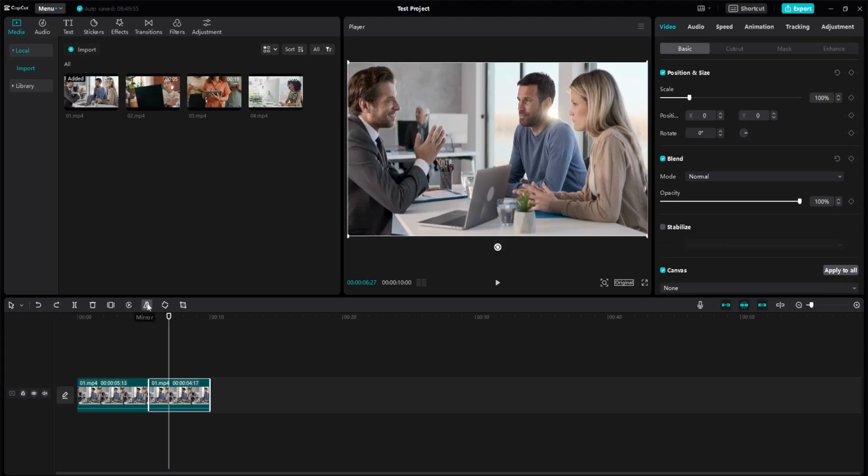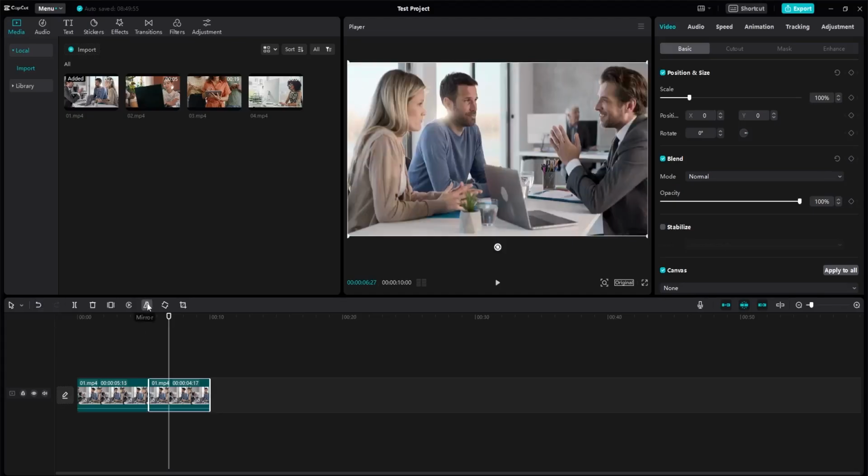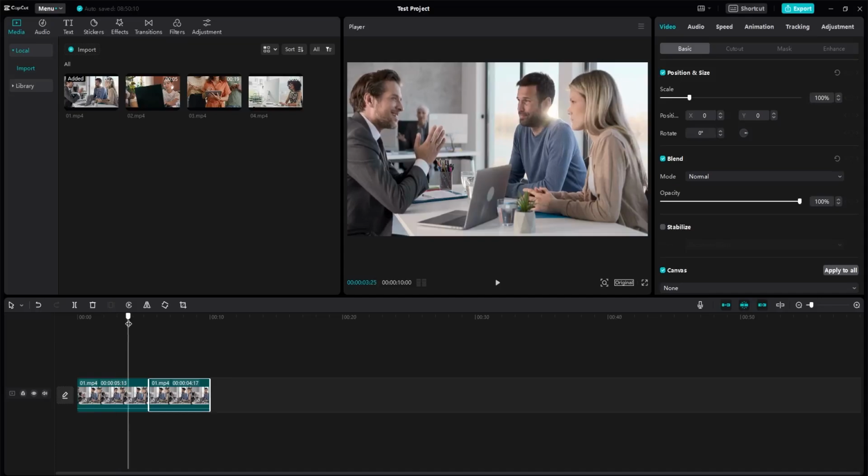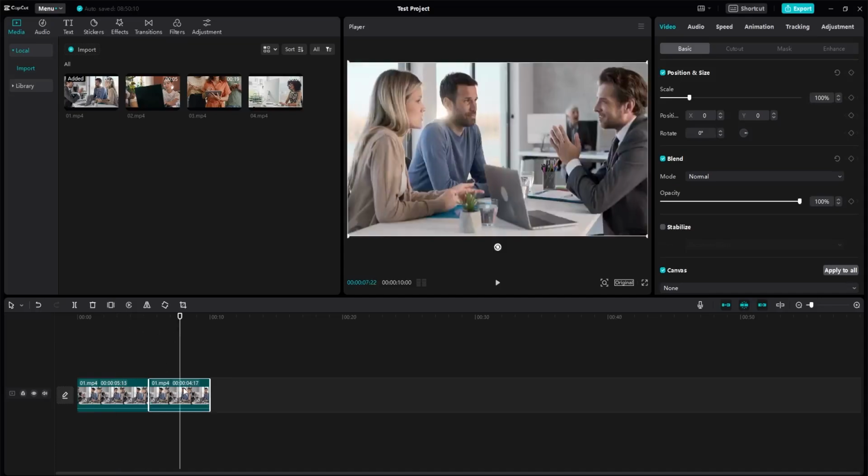And over here this is called mirror. Basically we can flip our image by simply clicking on this button. And one more thing: let's say I have reversed, the impact will only happen to this selected clip, not to this other clip. This clip will remain as it is. Any sort of editing we do on the selected clip will be applied to that particular clip only.